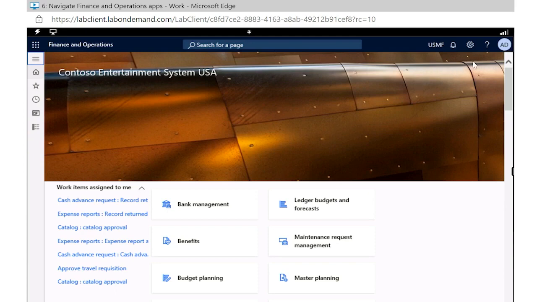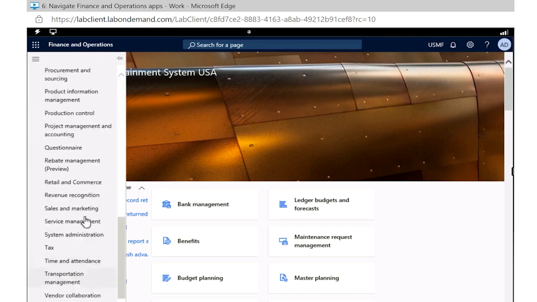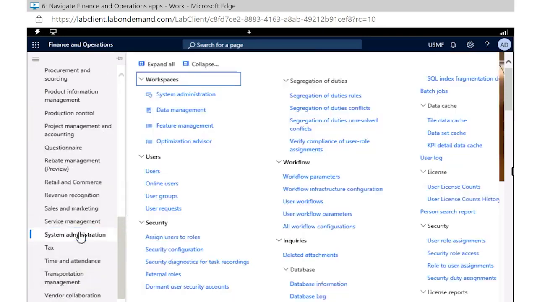In the top right-hand corner, this is where you can see what company I'm currently working with, this USMF right here. You can also switch back and forth in case you are working with multiple companies in the same app. But why don't we go ahead and go to our navigation here. I'm going to come down to modules, and I am going to come down here to my system admin.